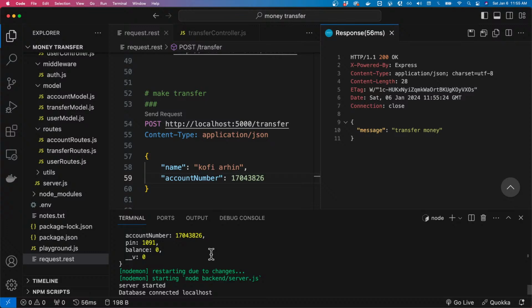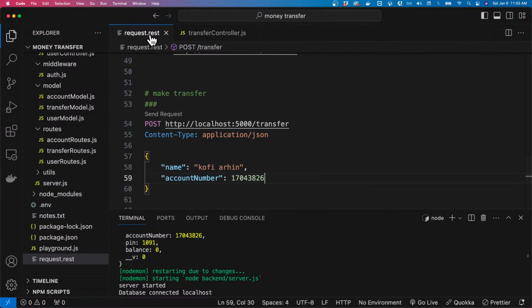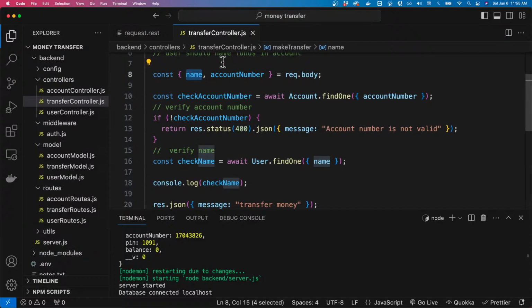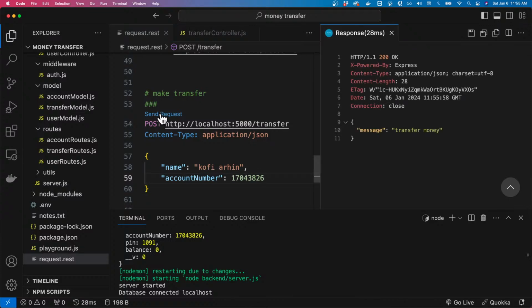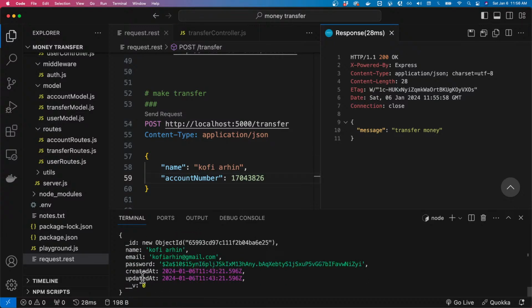Internal server error. Okay. Name, Kofi Ayin. All right. Let's come back here. Send the request again. We have the account number. Okay. It works. All right. So we have the name also working as well. Great.